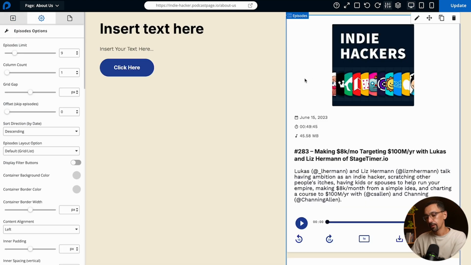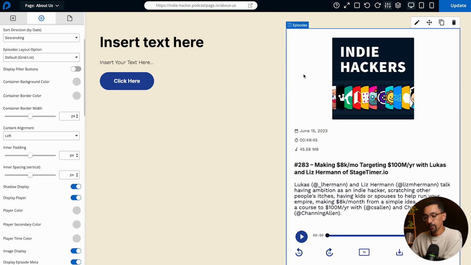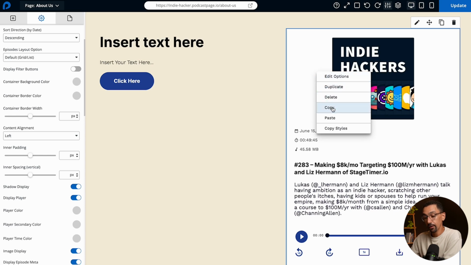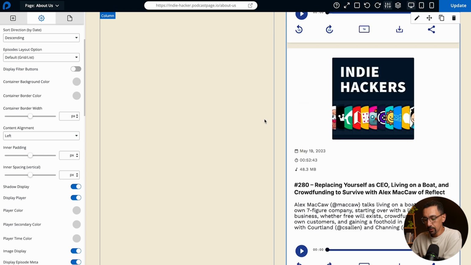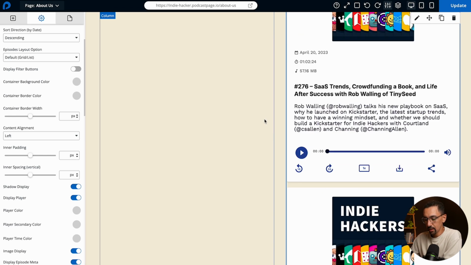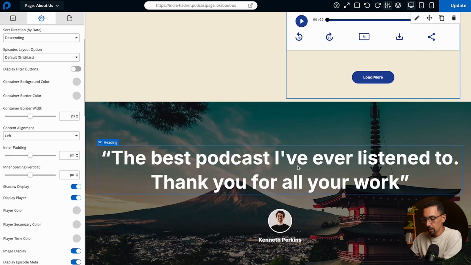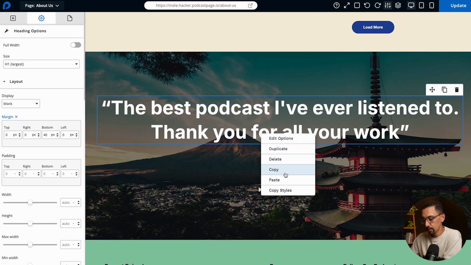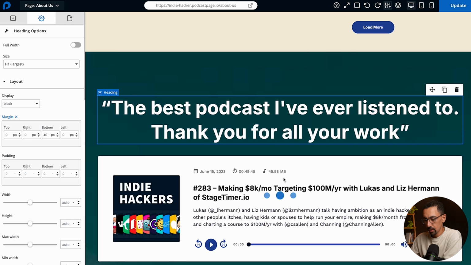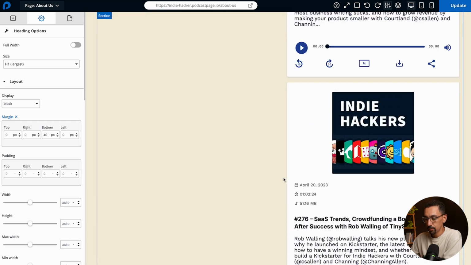Also, another cool feature is you can right click and click on copy. All right, so now we have these episodes in here. What I'm going to do is right click and click copy, and then go down to another section that I have on the page and paste this in. So let's paste it in right here on this section. And just like that, you're able to copy and paste the section that you have on your site.